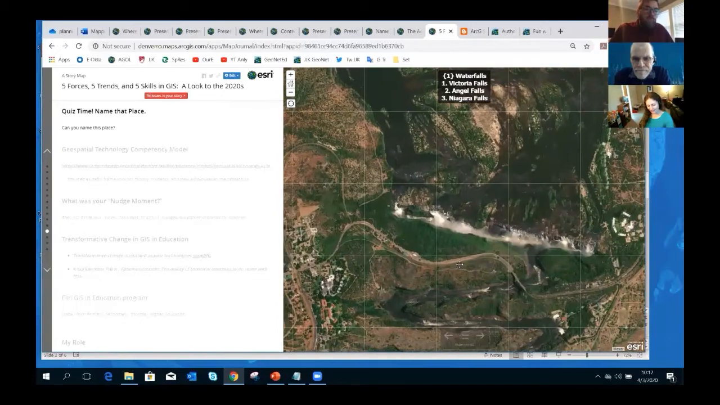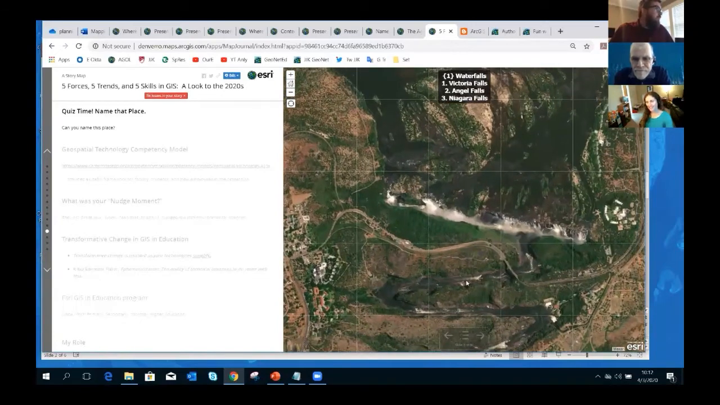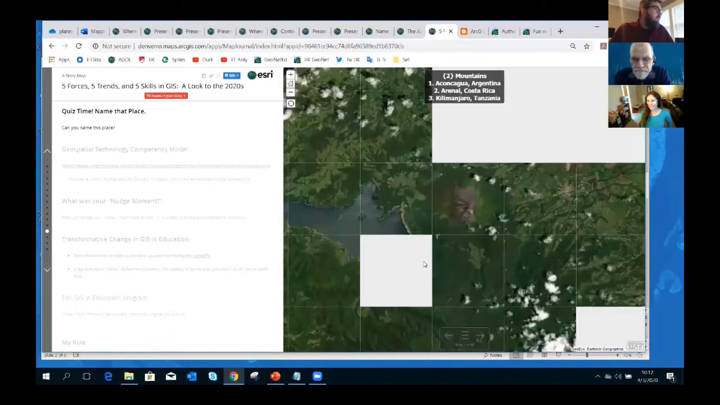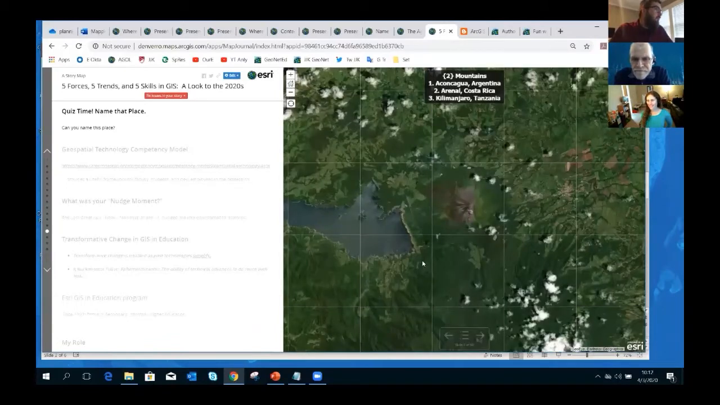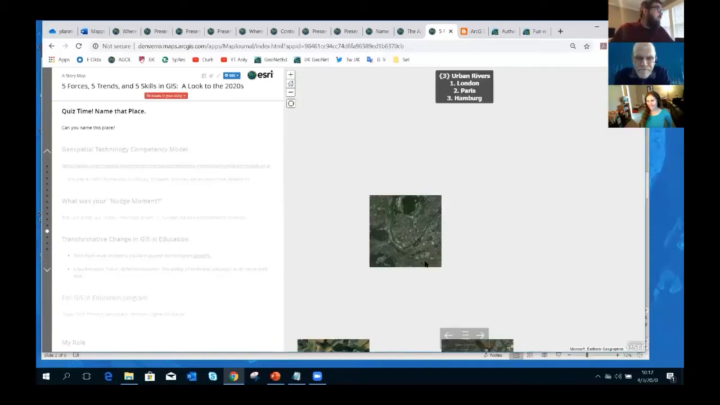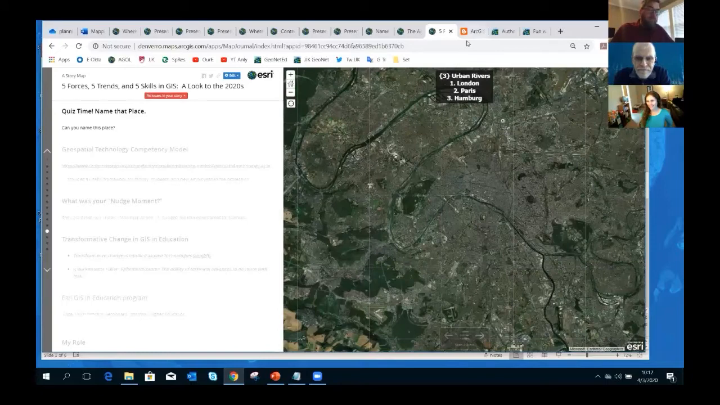So look at the vegetation, the orientation of the waterfall, and so on. So I've got all kinds of different quizzes to get people thinking spatially and thinking about urban rivers, volcanoes, etc. Okay? How do you embed it?